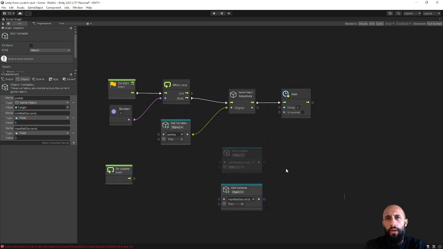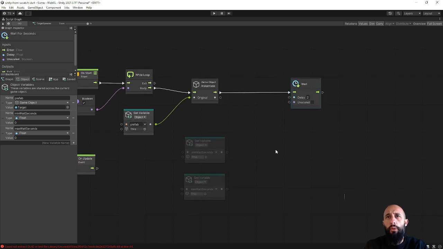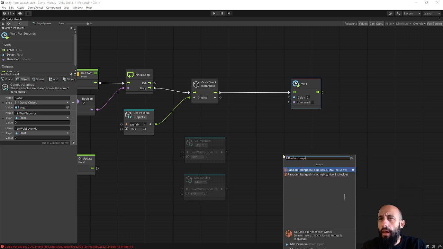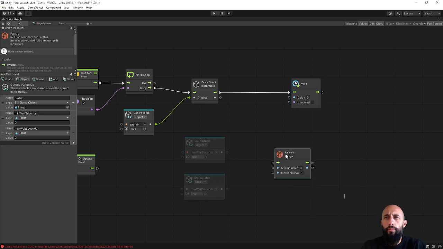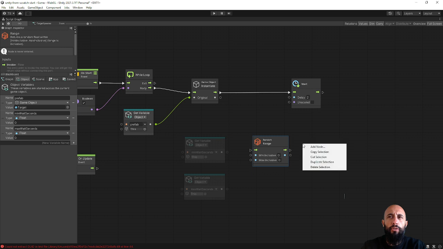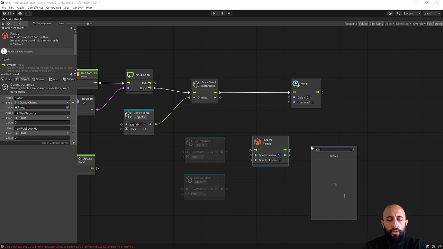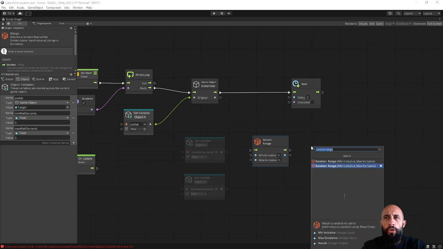So we have mean wait seconds and max wait seconds, and we have a node for that, which is a random range. Since these are floats, we can use this min inclusive and max inclusive, because we have two different random ranges. If you are using float values, I mean decimal values, the value is going to be inclusive of the min and the max.